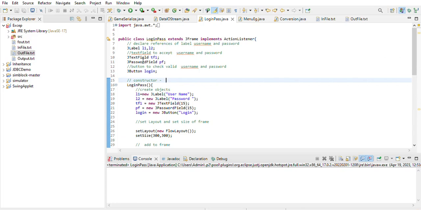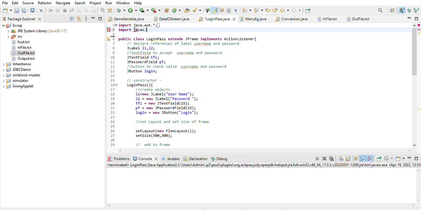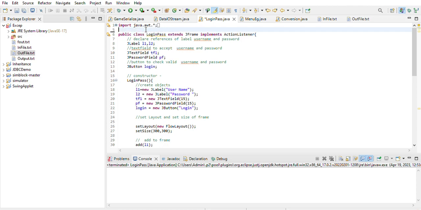Now we want to work on login and password. In this, this is a GUI based program. For this program, we need two header files. One is AWT and second we need import javax.swing, and we also need an import to handle the exception.